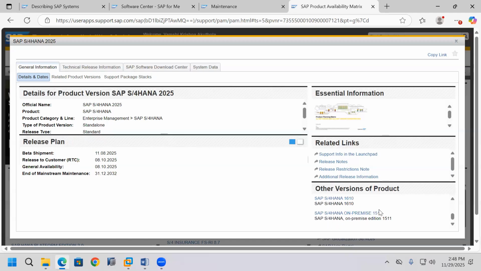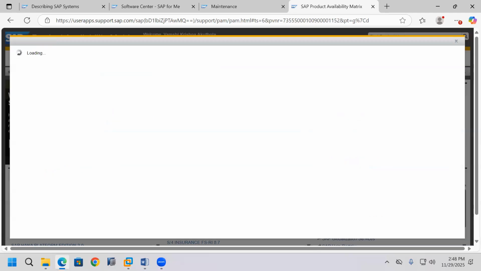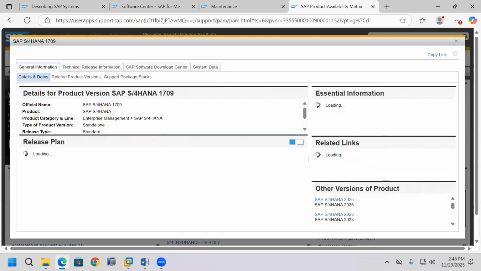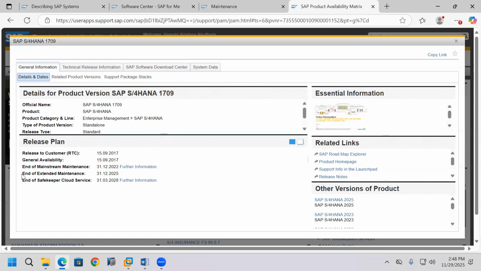Now here in SAP S/4HANA 1709, extended maintenance also is there. What is this extended maintenance? For SAP S/4HANA 1709, the mainstream maintenance date is completed, but here extended maintenance is there. Extended maintenance means extra warranty. For my mobile, the warranty was completed 2 months ago. Now for my mobile, an extra warranty is there. In that extra warranty, I pay some amount and I use that warranty.